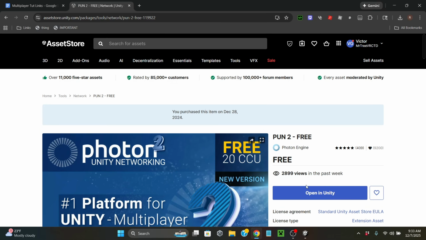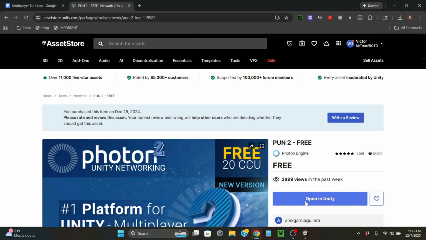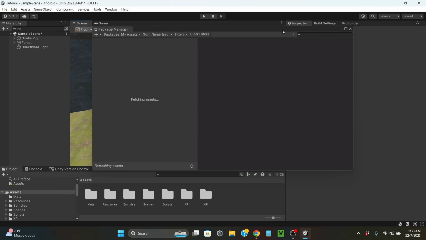Once you're logged in and you've added it to your assets, you're going to want to click on Open in Unity, and this should kick you right into Unity. My laptop is being really slow right now. Once it opens in Unity, which clearly doesn't want to, it should pull up. Actually, right here, it's pulling it up right now. The assets are here, and it's going to say fetching assets.